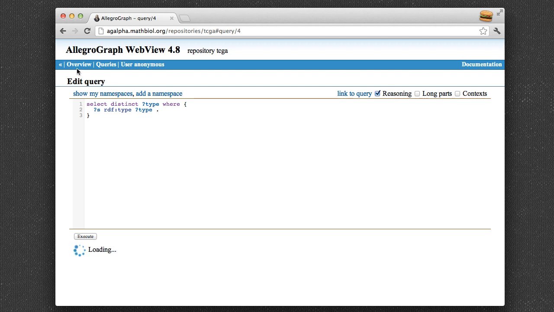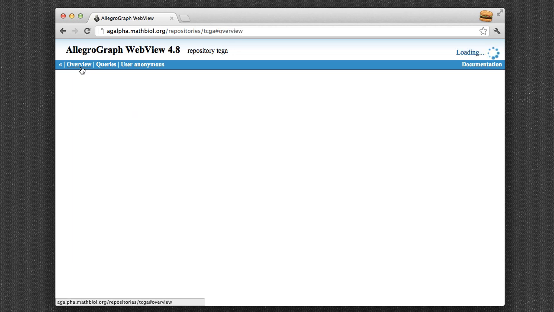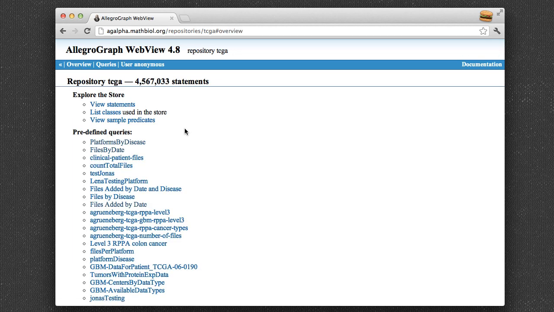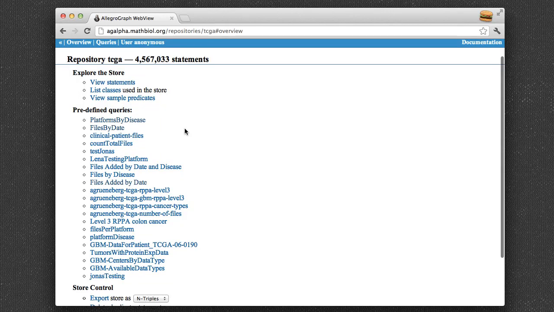So let's take a look at some example queries by clicking on this overview link. When we go to the sort of repository homepage that AllegroGraph creates here, we can see a number of predefined queries. So let's select the top one here, platforms by disease. The goal in this query was to correlate the list of platforms with the list of disease to discover which diseases are analyzed by which platforms and vice versa.